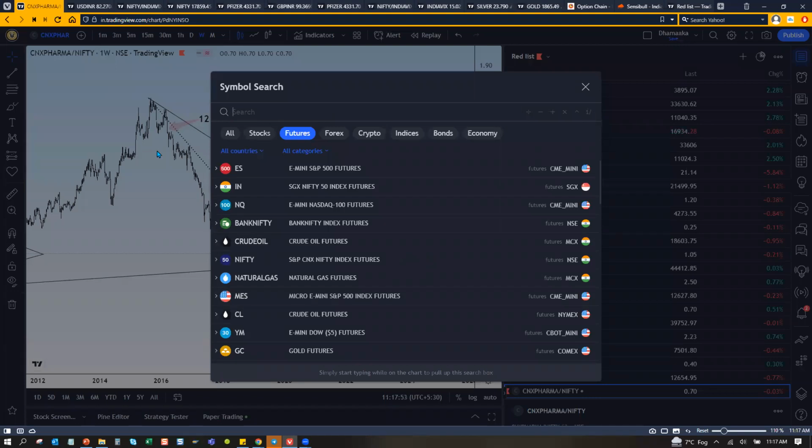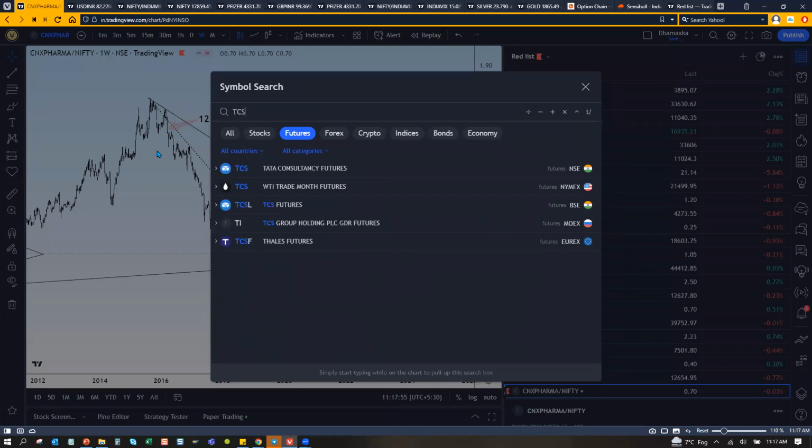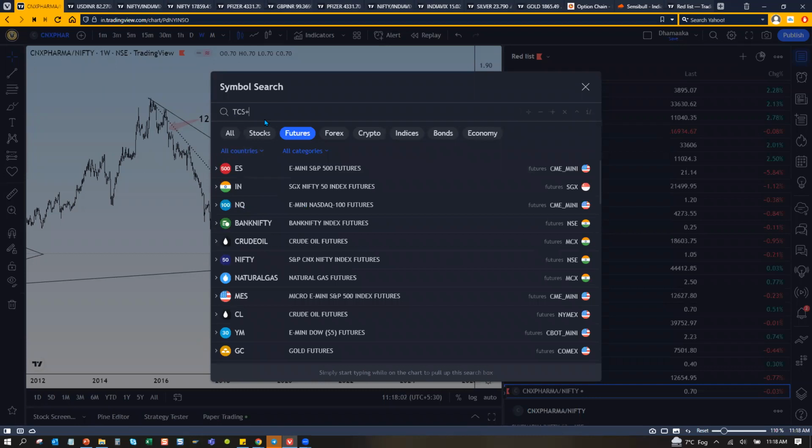Now I am concerned about the IT index. It is falling or whatever. What you need to do is type TCS. Do a plus. Right now this is not the ticker. Ticker means the symbol in TradingView lingo. So type TCS plus Infy plus, let's say, Wipro.